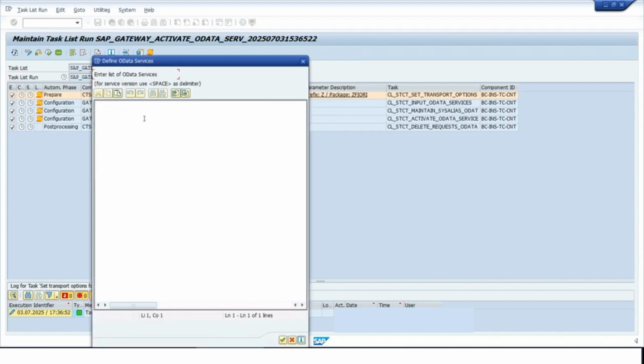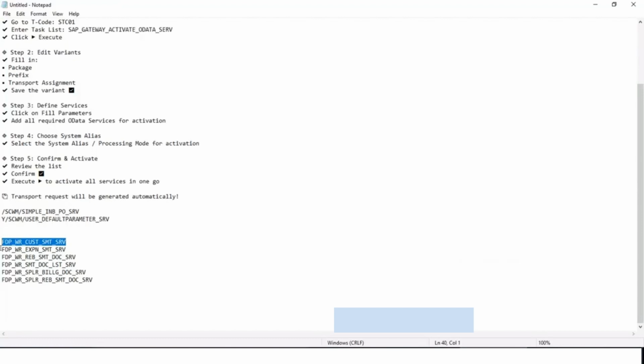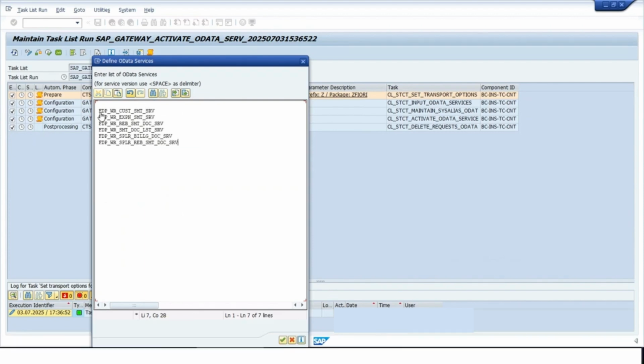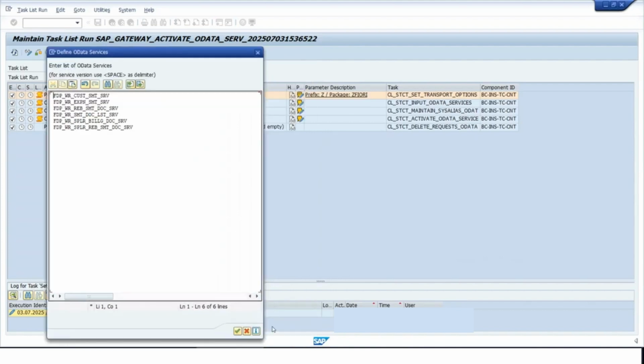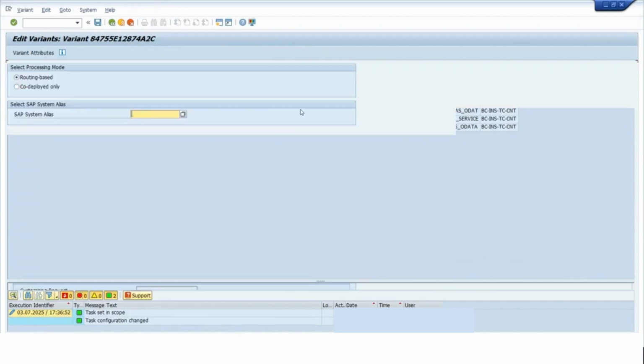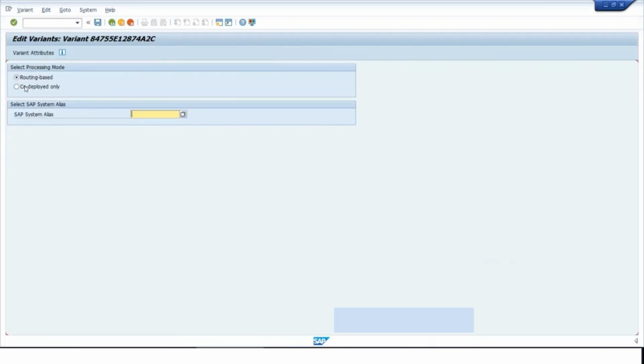Now click on enter parameter and enter all the OData service names which you want to activate at once. I have entered all the OData services over here. Let me delete the space and click OK. Once you continue, since it is an embedded system, I will be choosing co-deployed only. Click on save.